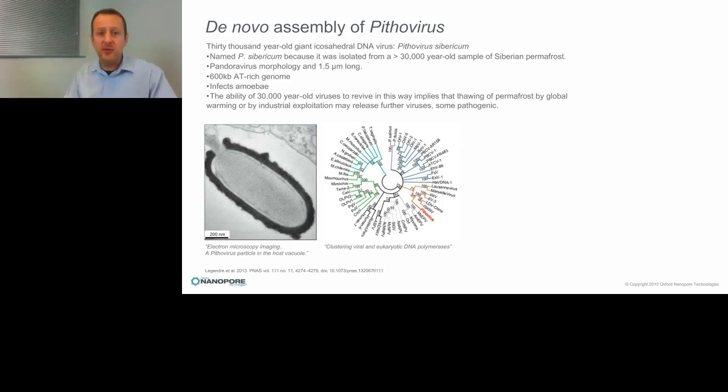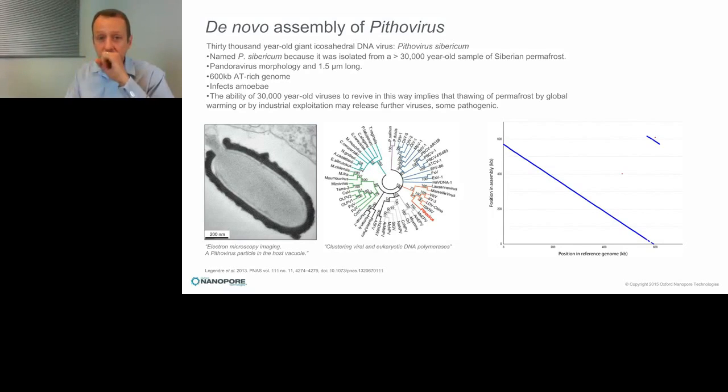But with a bit of help from Nick Loman, well, actually quite a lot of help as he did it entirely, we were able to assemble the genome into a single contig. That's one fragment covering the whole genome. As you can see from the dot plot of the assembly against the published reference, things match up well.